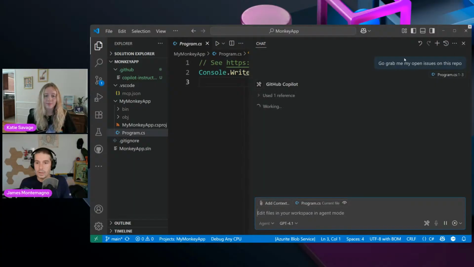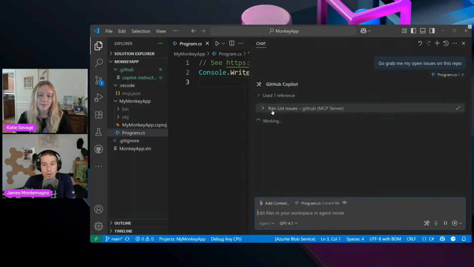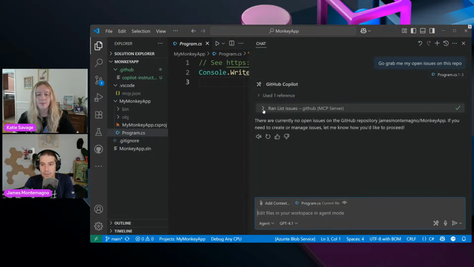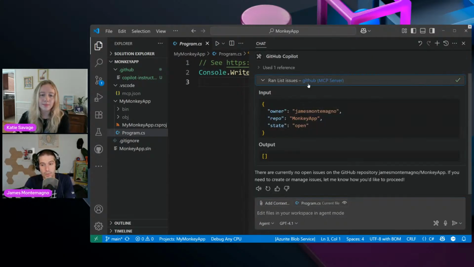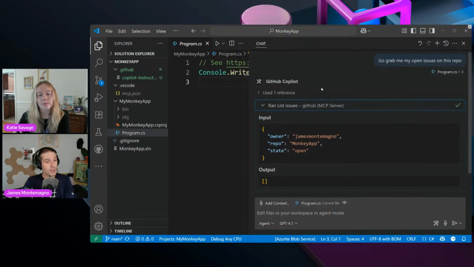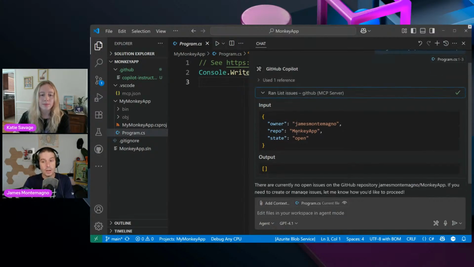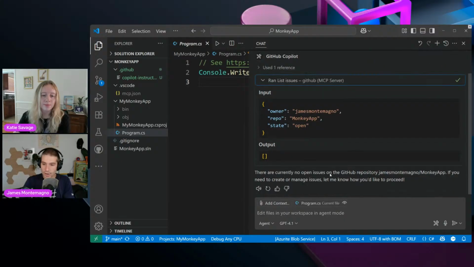Okay. And then it's going to go off and call, and what we can see here is the MCP server. So it called the GitHub MCP server and sent information to it. It figured out the information to send, which was this repo, monkey app, and then the state, which is open, and there's nothing here. And then it summarizes it for me.